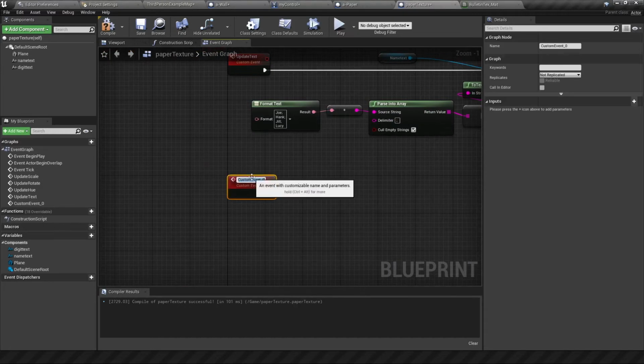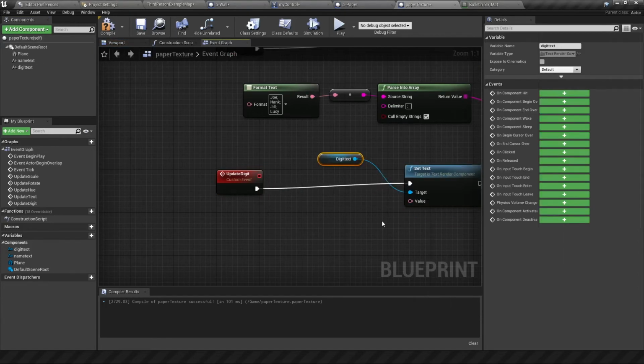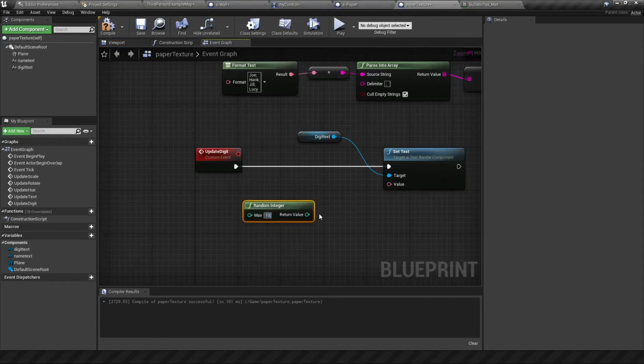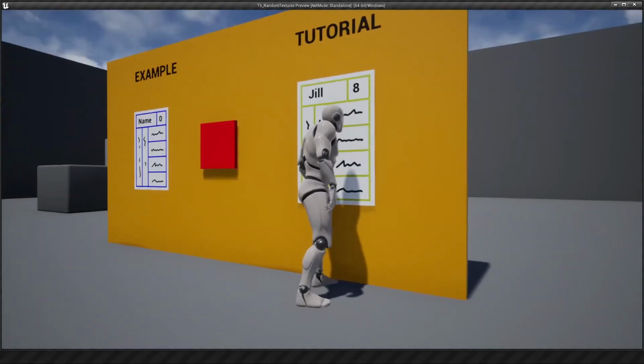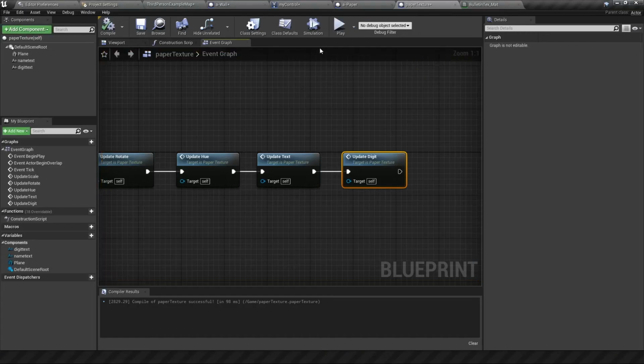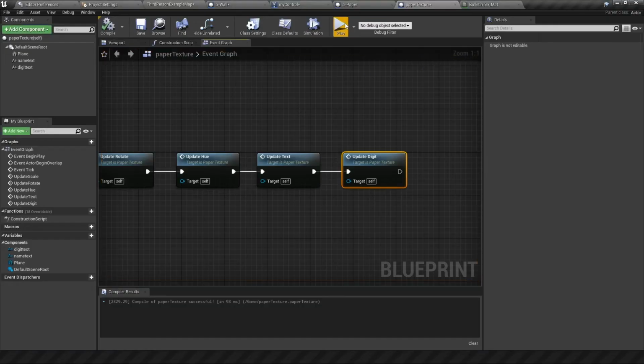Okay, last custom event, update digit. This one's pretty straightforward. We set the text for digit text, bring up a random integer node, setting the max value to 10 because that way it will generate numbers between 0 and 9, convert that into a text, hook it back into setText and it will automatically convert from integer to text. And let's test it out. Pretty straightforward. The digit just randomly generates into whatever it wants between 0 and 9, along with the scale, the name, the rotation, and the color.